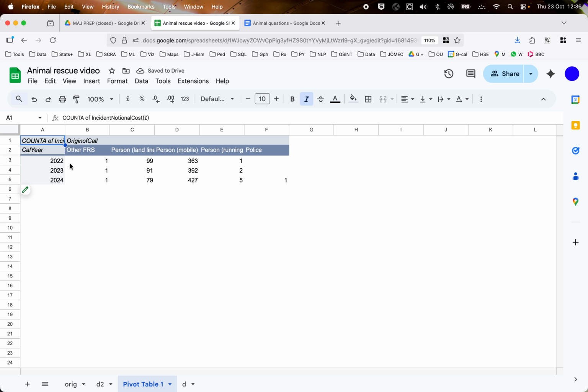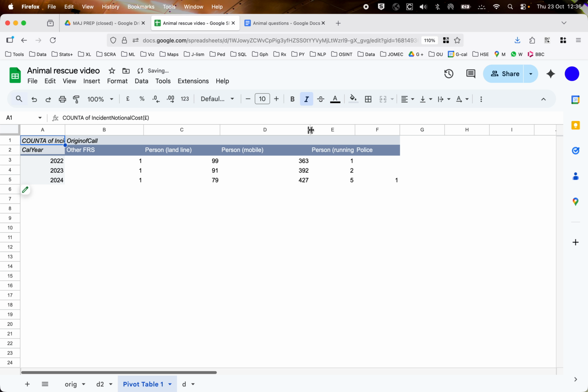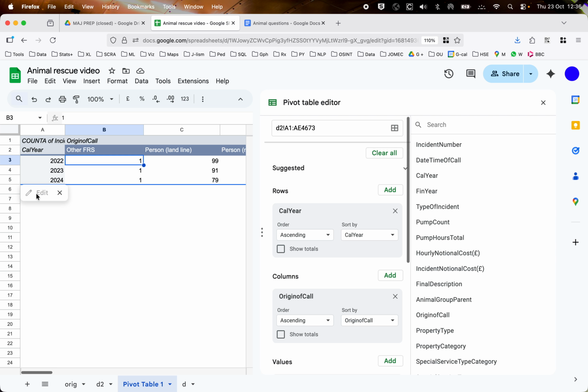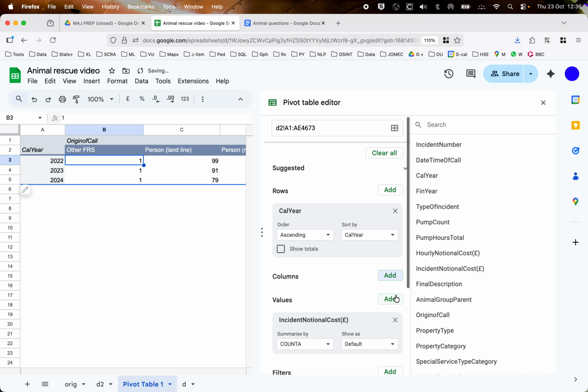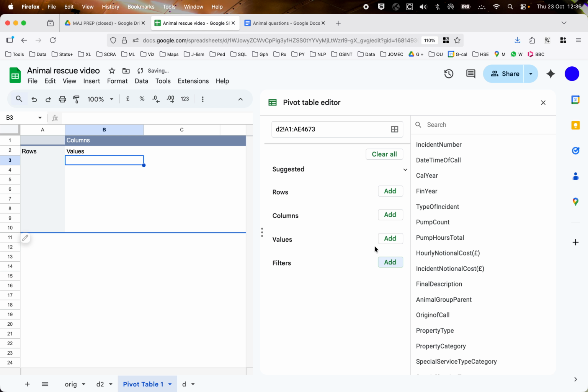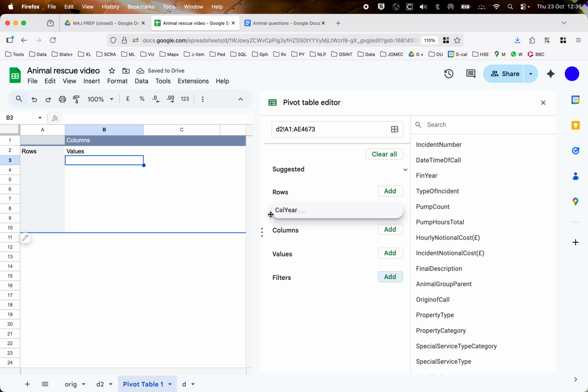So now I can see that in 2022, there were this many, but they're divided now into these categories by column. So you have 363 from people on mobiles, 99 from people on landlines, none from the police, and then these odd ones. So that can be useful, but it can also get quite complicated. So let's not have some columns. Remember, if it gets to be too complicated, just throw everything out by clicking X, bye, and just drop them in again, calendar year for rows.